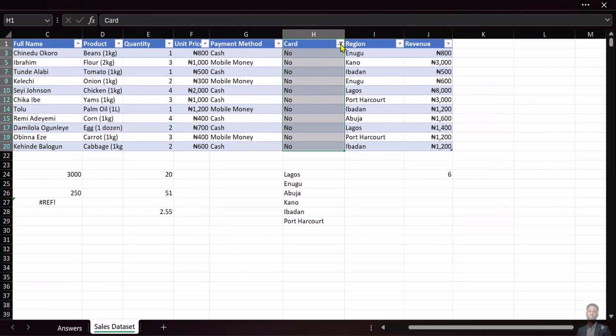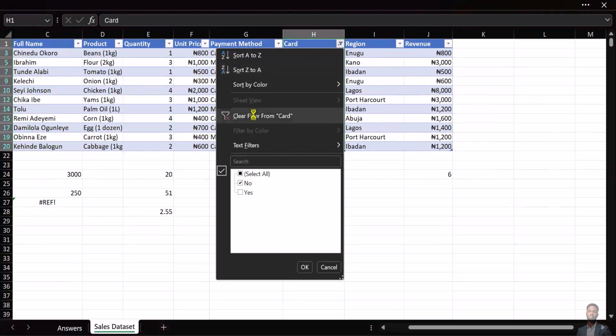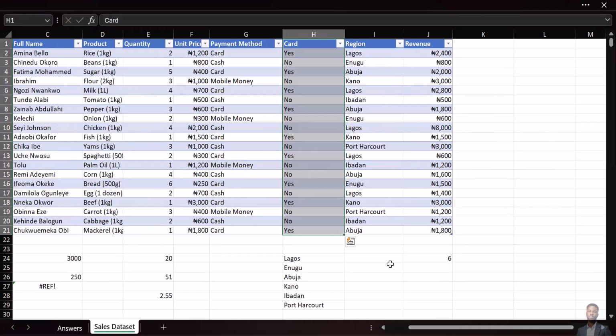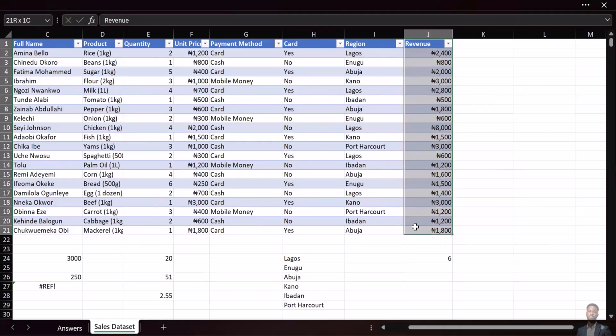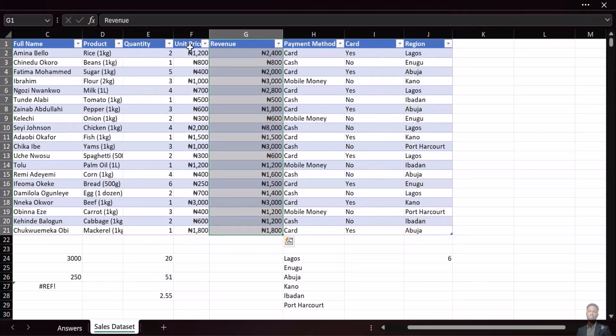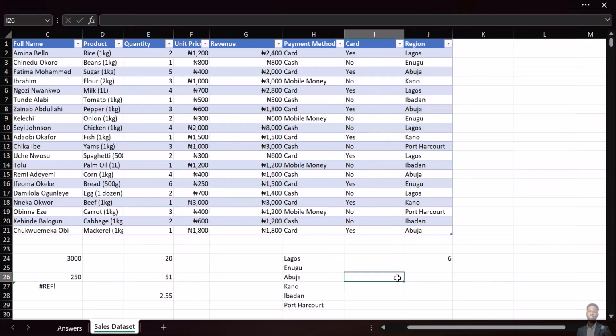So I could just come back to this filter and say clear filter from card to give me my original column. So we have the card payment. Just for structure and arrangement, we select the revenue column and also move it to the unit price section. So we have the quantity, unit price, and then the revenue, which is quite presentable. So with that, we've been able to answer number 13.